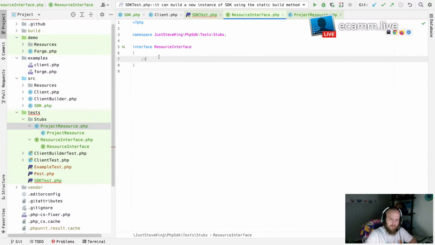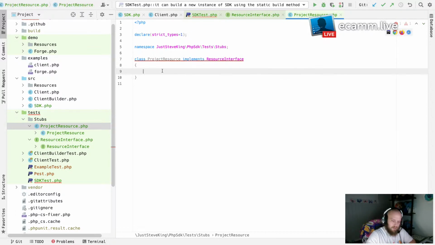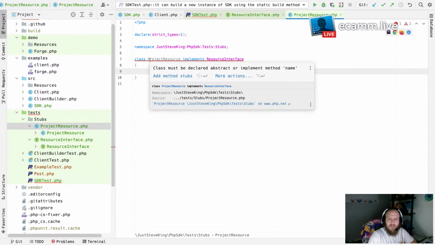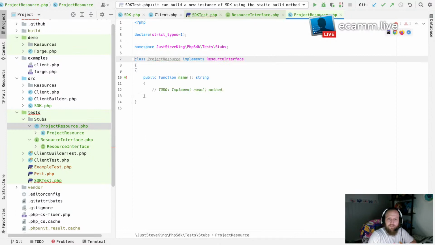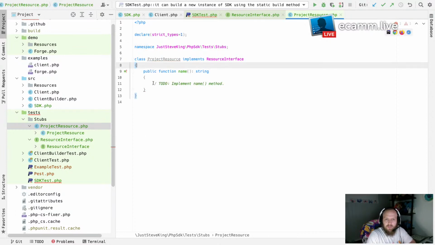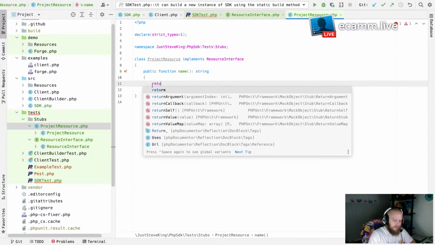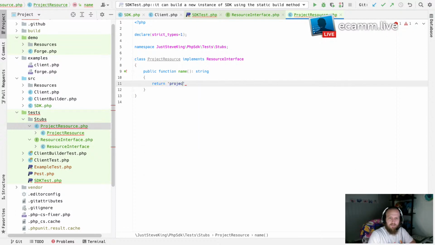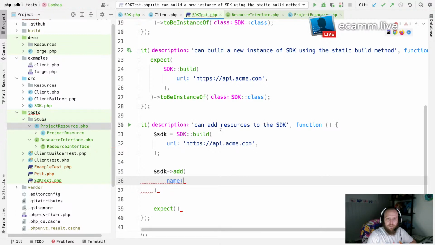So all we're going to do is have, this must have a public function name which returns string. What I'll do is add method, yep. And we're just going to do a very simple PHP class here, return project resource. Super simple, super clean.